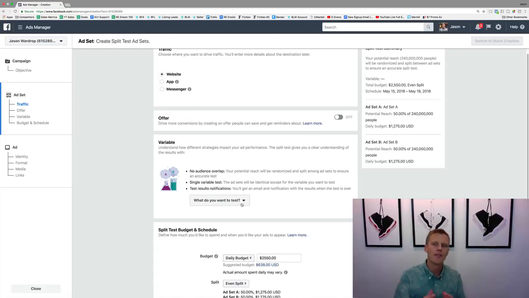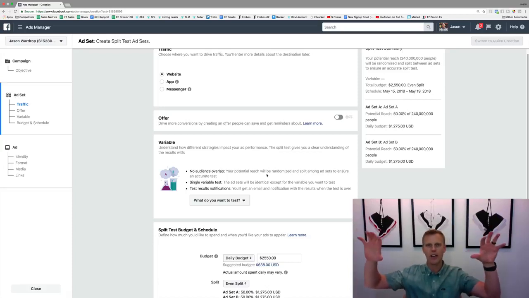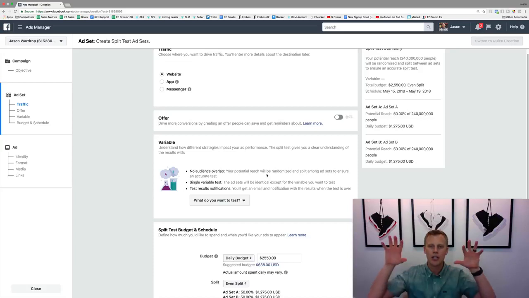Now, guys, Facebook has made this so easy, and they keep making things easier and easier. At least in my opinion, they walk you through step by step. So you come through and say, what do you want to test? Just really quick, hitting this here, it says no audience overlap. Your potential reach will be randomized and split amongst ad sets to ensure an accurate test. Because they're going to take a random portion of people over here, and a random portion of people over here. They're similar in match, but not overlapping. And so you're going to get the best data possible, right?